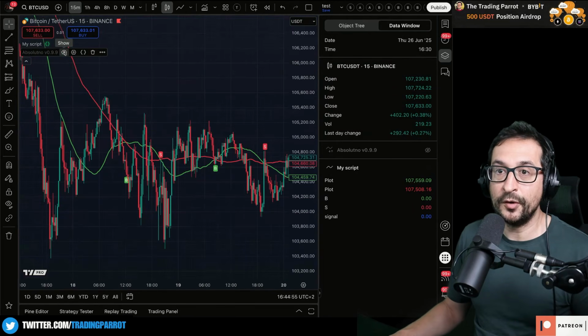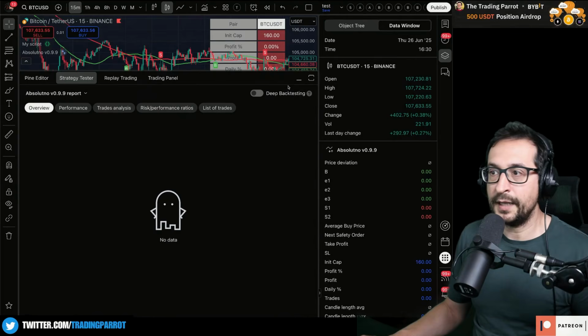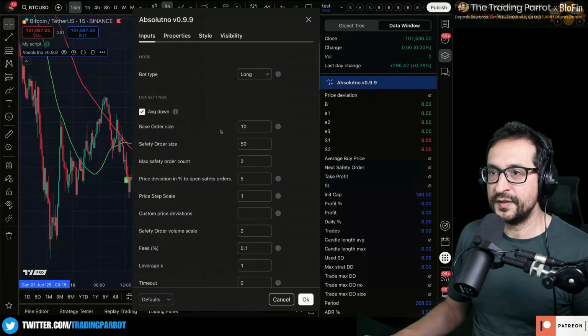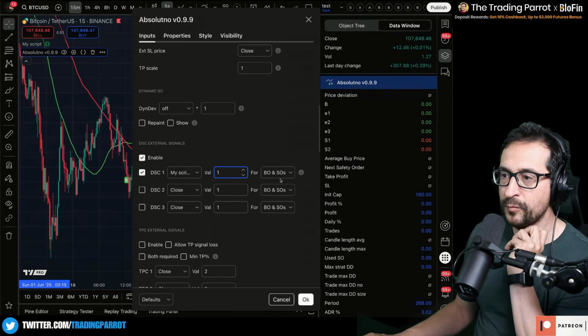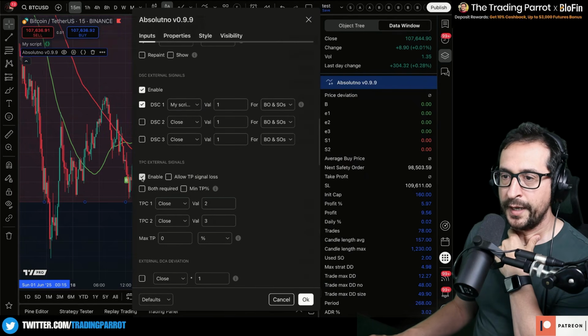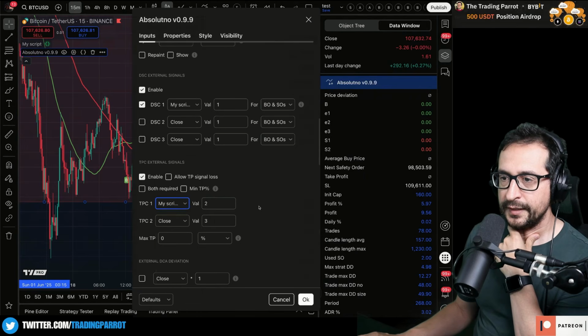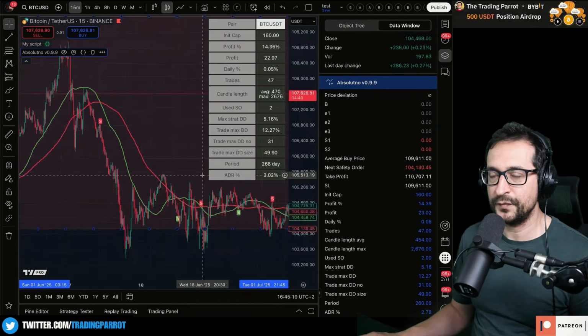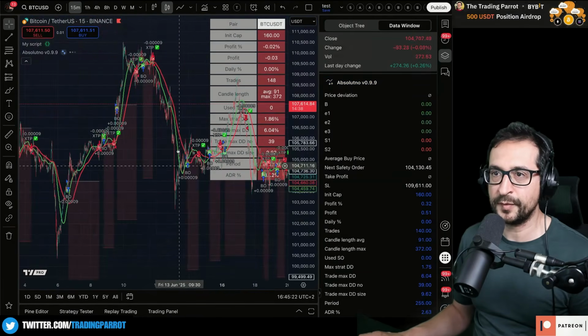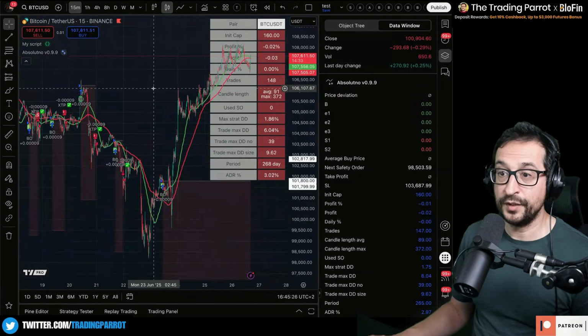So now I can go back to Absolutno, and I can enable it, and I can go to the settings, and I can say when my script signal is 1, I'm gonna enter, and when my script signal is 2, I'm gonna exit, and I'm gonna allow things to close at a loss just so I can see how terrible this performs. And let's see if it's doing what it's supposed to be doing.